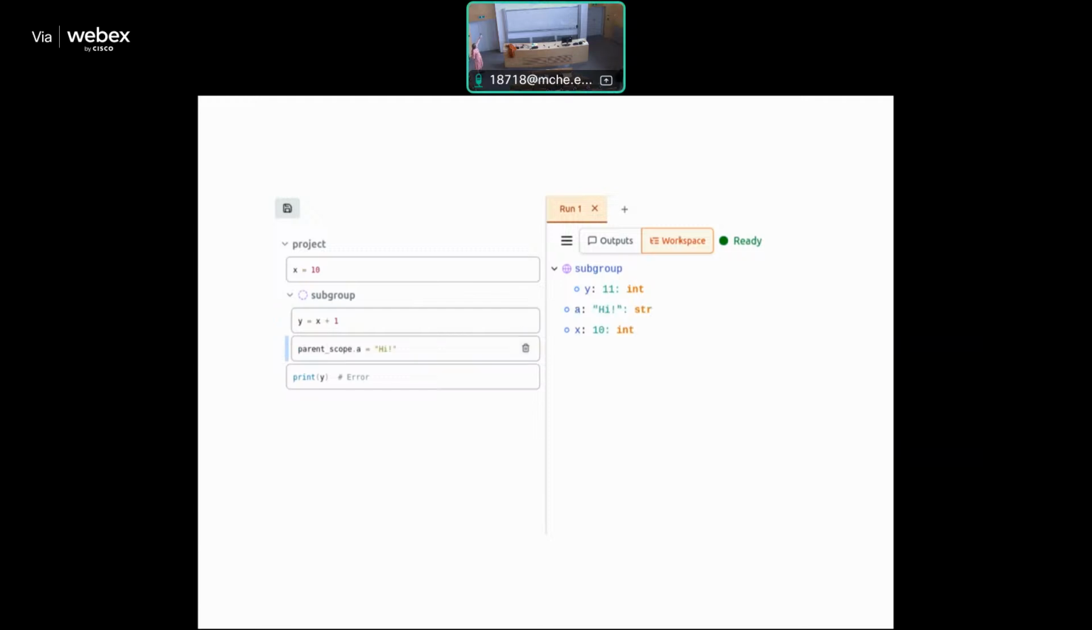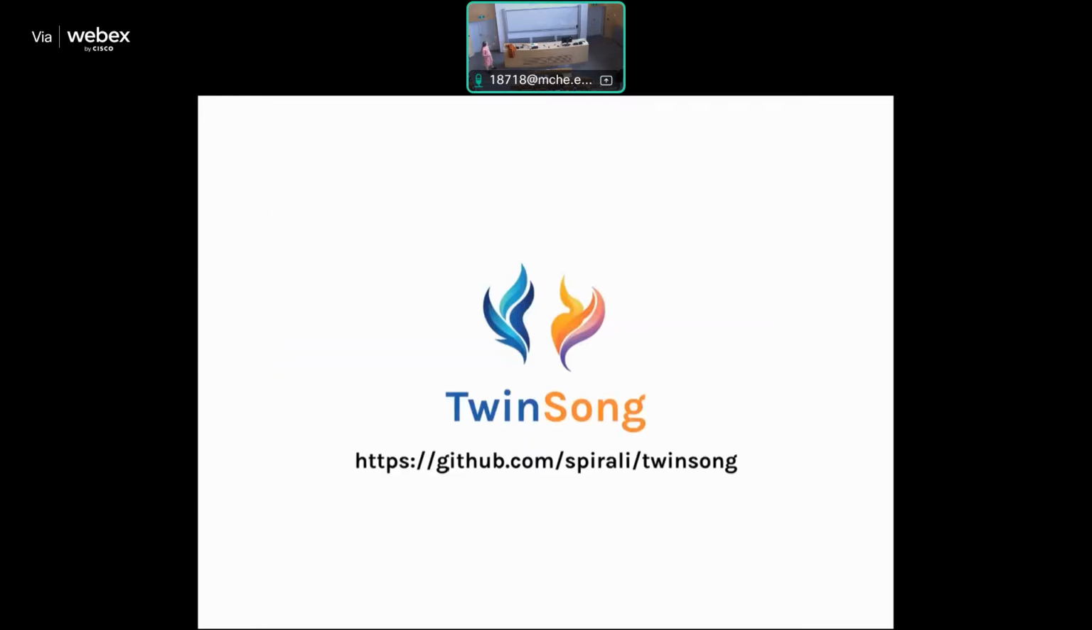If you really want, you can also modify other scopes from different scopes. All these things can be nested. So the nodes in the tree with private scopes can also have nodes with private scopes, and so on. So this was TwinSong.